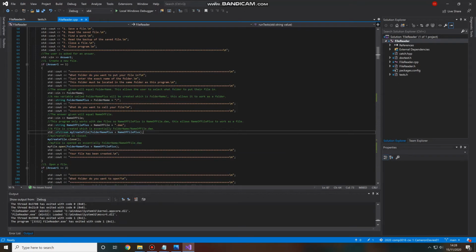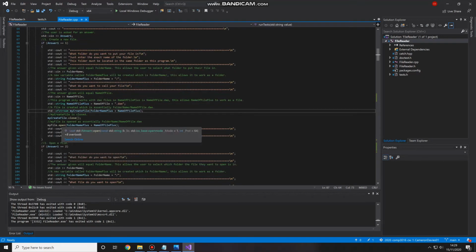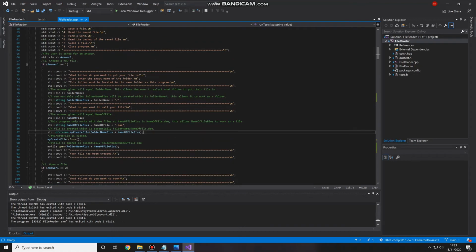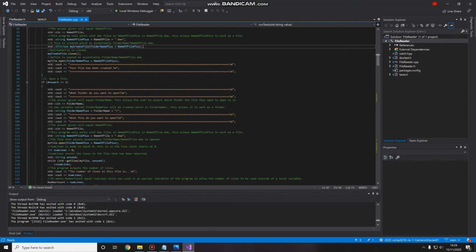Then the new file is created, which will be my create file, which will be folder name plus and name of file plus. So it will essentially be folder name slash name of file .dae. So yeah, that will allow us to create the file exactly where they want it to be, and that will be closed, and then it'll be opened as my file, and yeah, it's created. Okay, when it comes to opening a file, first of all, what folder do you want to open?